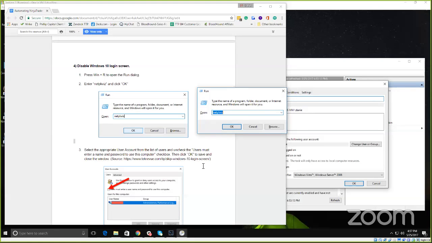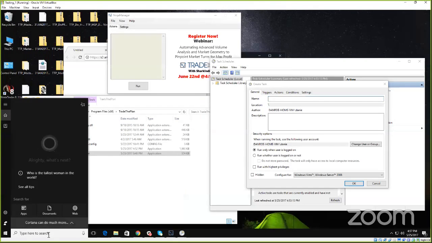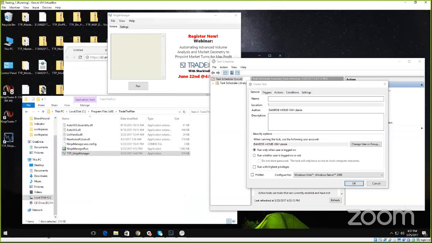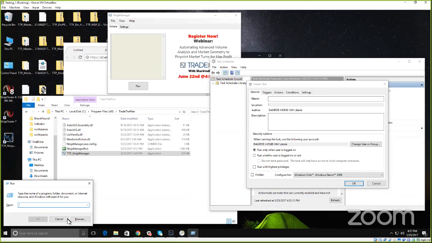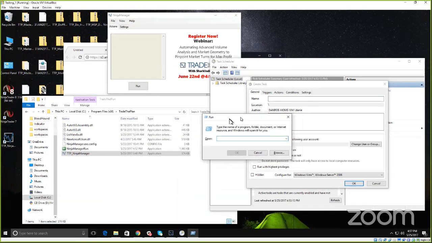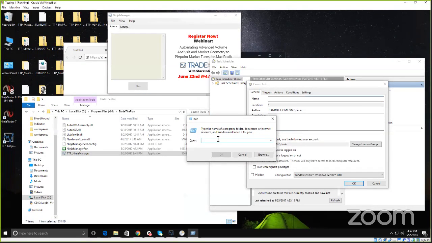Josh, how else could I open that run dialog? Because I want to do it on my VMware. Okay, there we go, I just had to click inside of it. So this is on my virtual machine, and now I'm going to type in net PLWIZ.